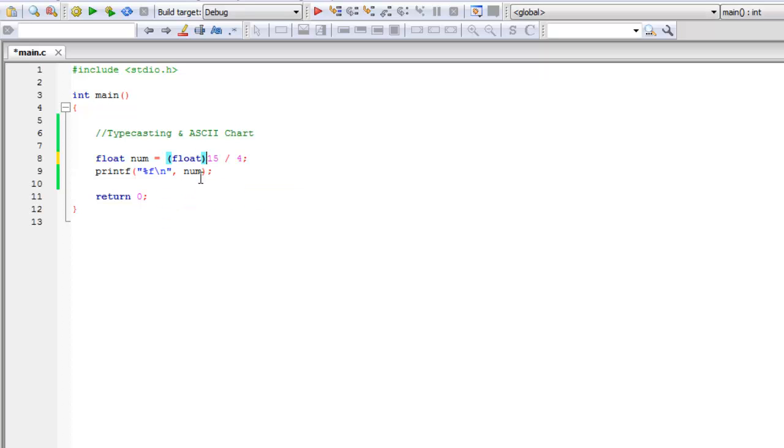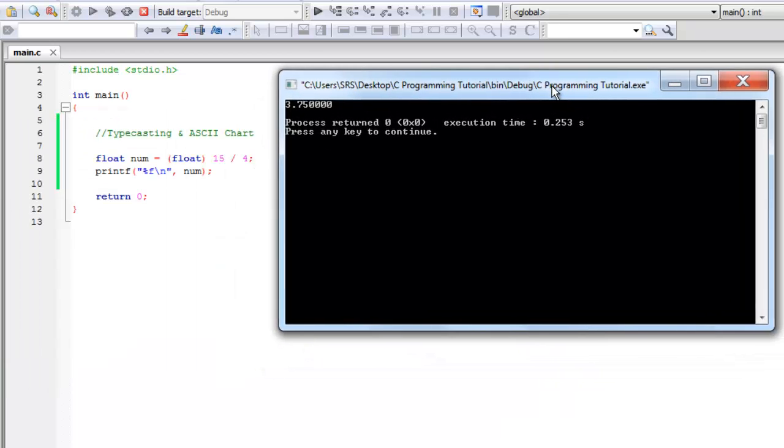Let's say I wanted the exact answer. I don't want a roundabout answer of 15 divided by 4. I want the exact answer. So we're going to ask the compiler to treat 15 as a floating point number, meaning we're going to ask it to treat it as a decimal point. And let's see what happens. Bam. There we go. We get 3.75.